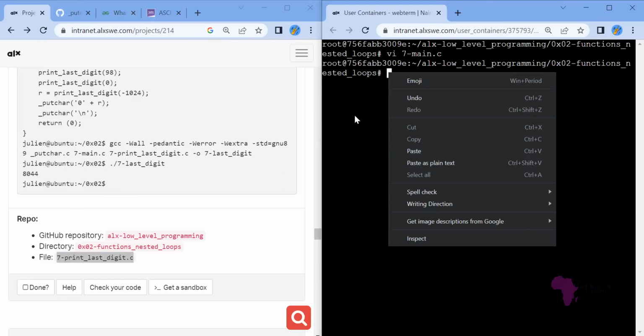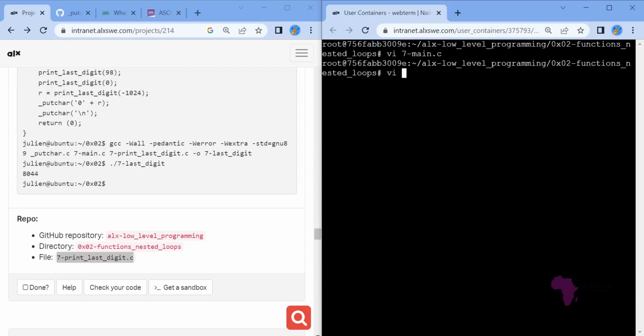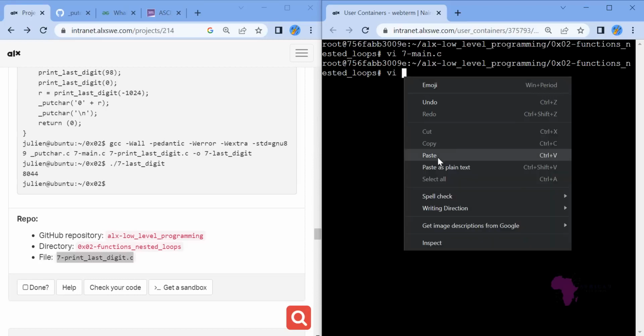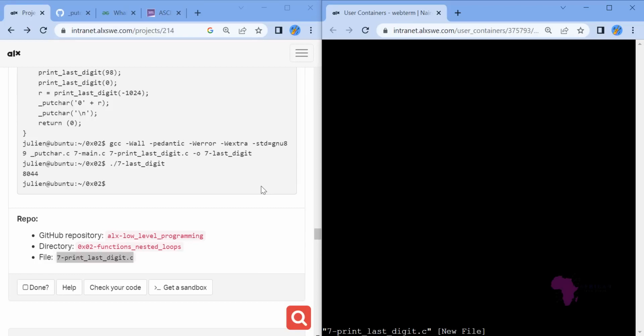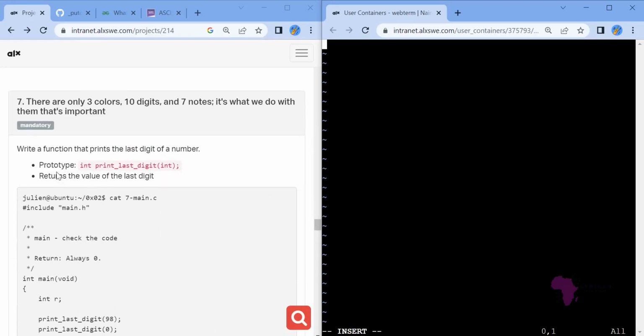Copy. vi, sorry, say vi, then the name of the file. The name of the file is what I've copied, like that. Then enter, click I to insert mode. Then what is the function? Write a function that prints the last digit of a number. The last digit of a number.